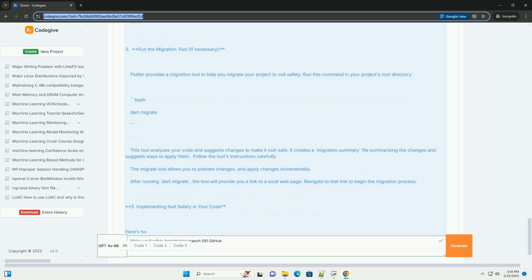Use a pre-release version: some packages might have pre-release versions with null-safety support. Use them at your own risk, as they might contain bugs. Fork the package: as a last resort, you can fork the package, migrate it to null safety yourself, and use your forked version. However, this requires extra maintenance.